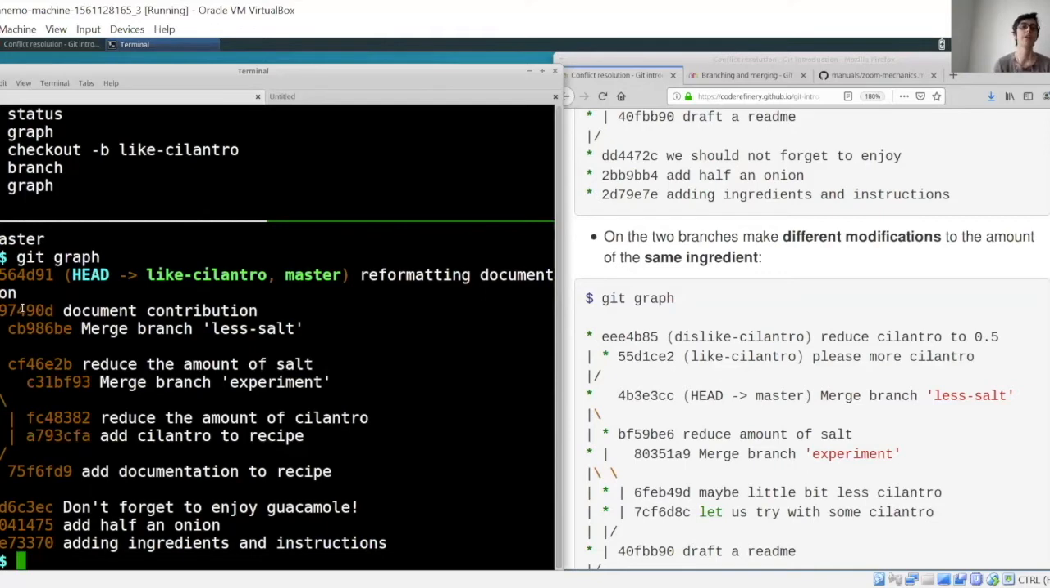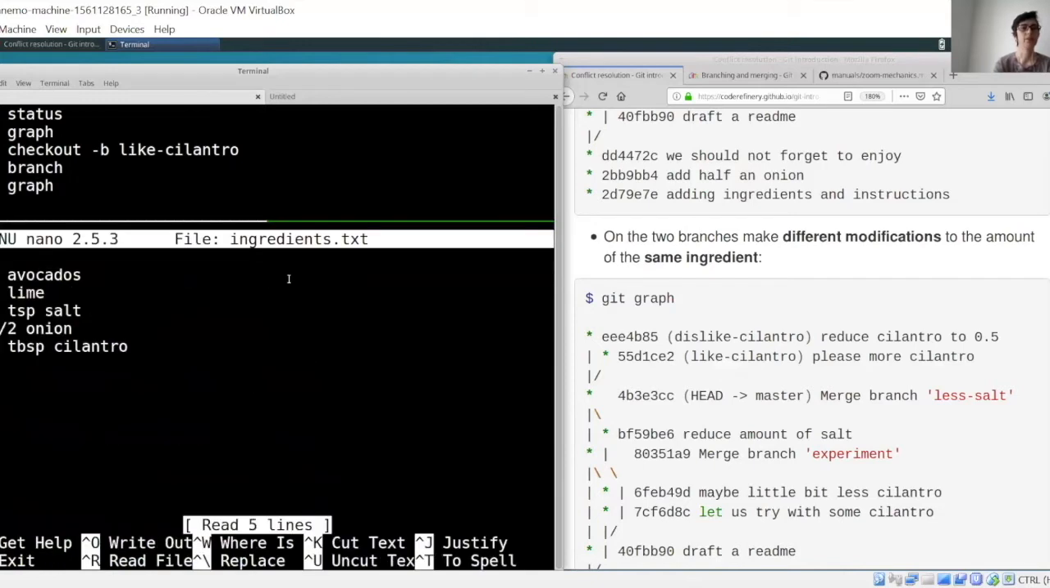And now we are creating a like cilantro branch. Now I move to the cilantro branch, and the head is on like cilantro, but I haven't added any commits yet. What I will do now is edit the ingredient file with nano, and I will add more cilantro. I don't know how many we can add, but we can add 2 tablespoons of cilantro, and I will save.